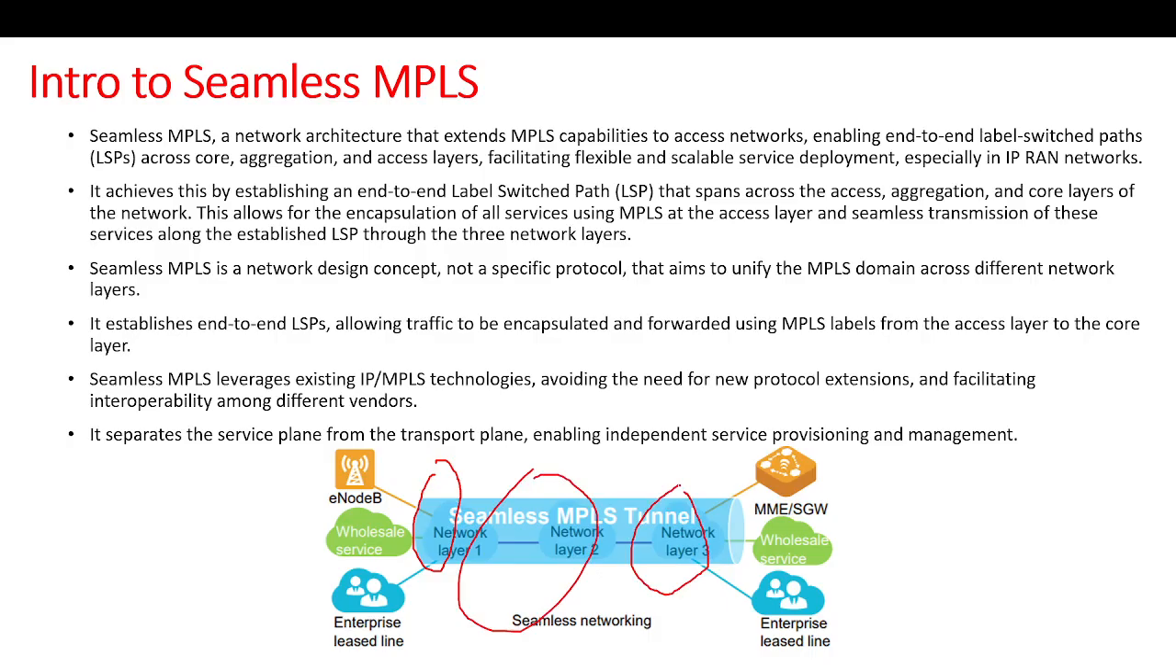And we have different services that are connecting to this access network and also the core network. For example, you have the eNode Bs, the BTS, the Node Bs, the gNode Bs for 5G. You also have wholesale services, the enterprise leased lines. They are all connecting to your access layer. So you need to have some way of seamless networking so that you can have these customers communicating without any problem using the same network that you've already set up.